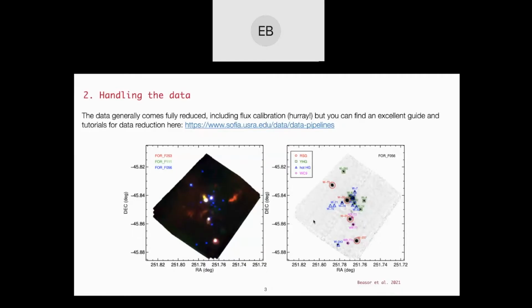And the cool thing about this instrument is you can use two channels at once. You can use a short wavelength and a long wavelength at the same time. So you can get two sets of data for the price of one. So it's a really cool instrument. And the data is really good because it generally comes fully reduced, including flux calibration. So I haven't had to worry too much about any of that, which is obviously really good for me.